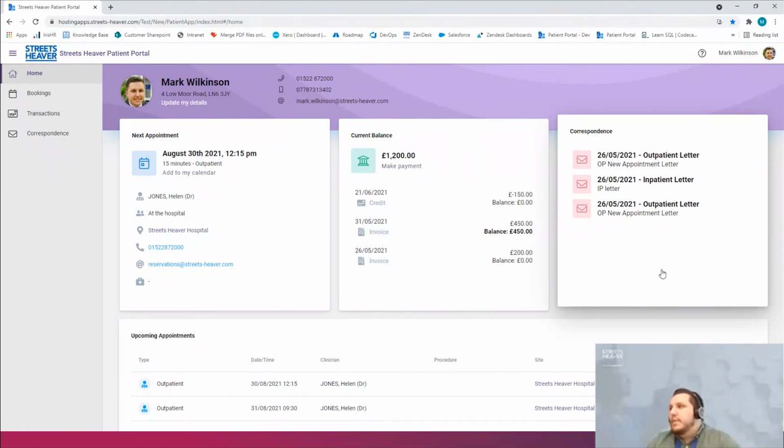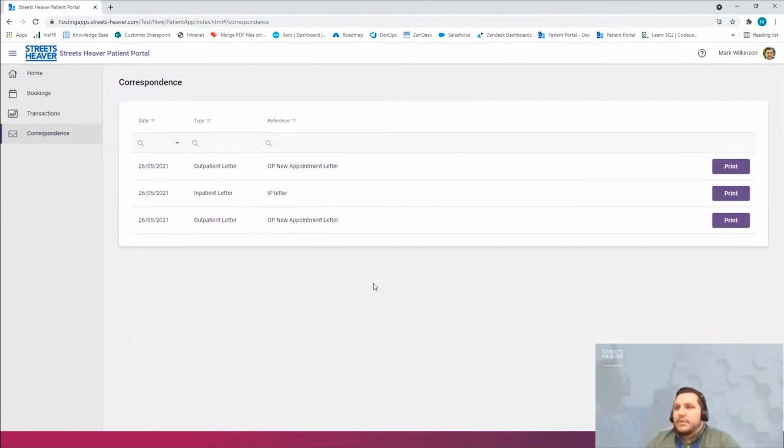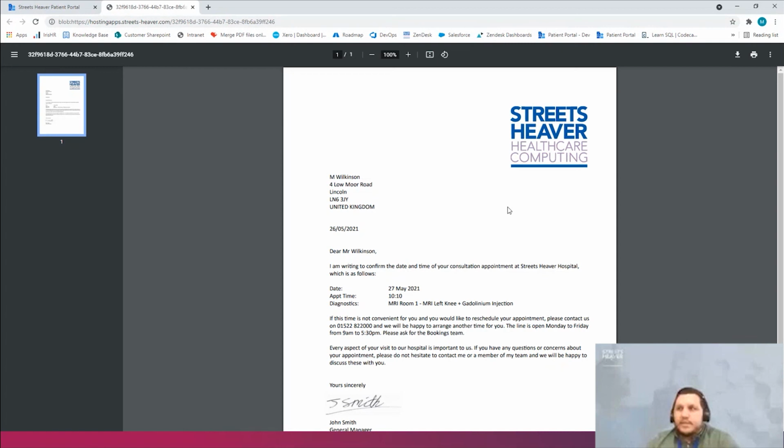This is everything from the outpatient letters, inpatient letters, and anything that you've got that you sent to the patient. If you click into it, you'll see we've got this similar screen that we've seen before. Again, they can search and filter using the top functionality here. So what the extra functionality they've got in here is they've got the ability to print these correspondence pieces that you've got with the patient.